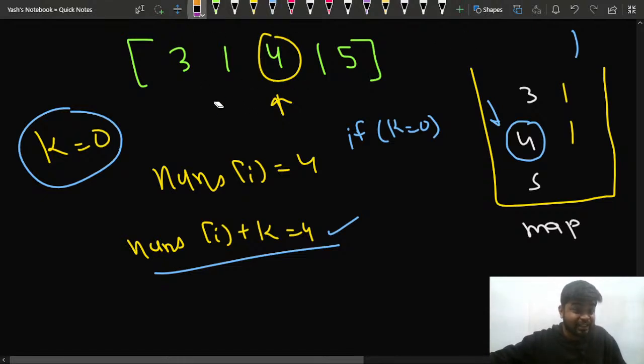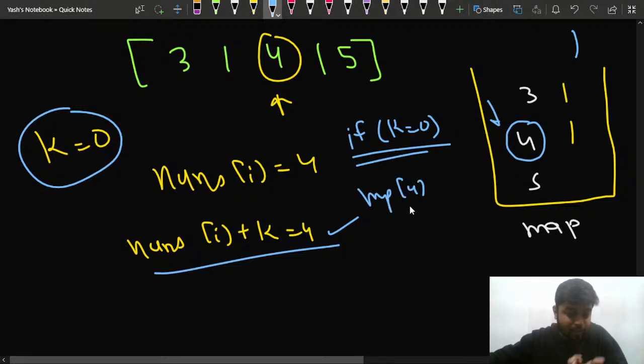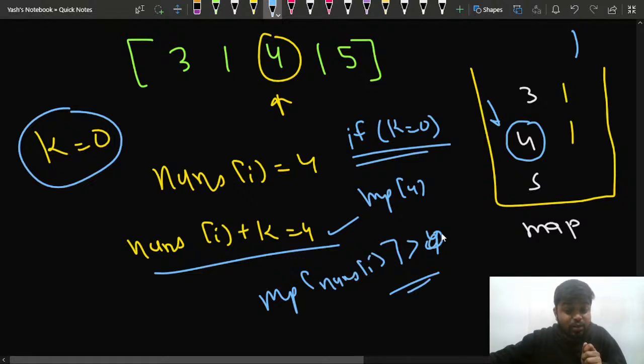So that's why this will get you a wrong answer. This is one edge case: if the k value is 0, then in the map you need to check whether the particular nums of i is occurring more than once or not. If the frequency in the map of the current element, nums of i, is greater than 1, it is occurring more than once.